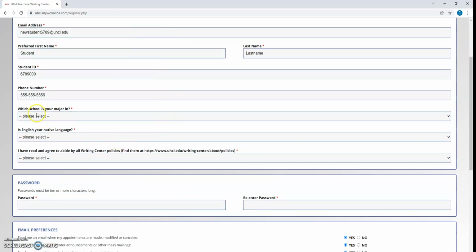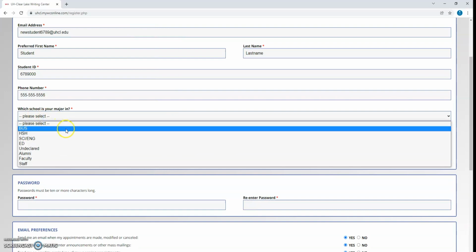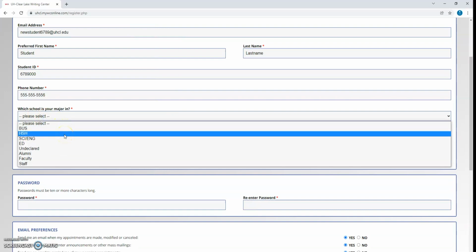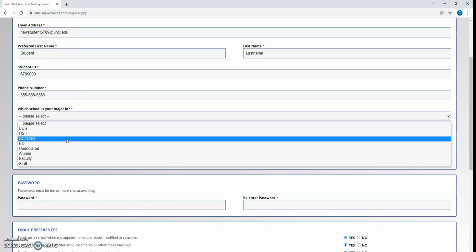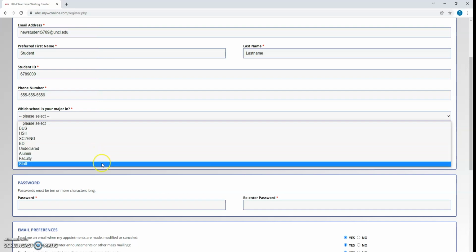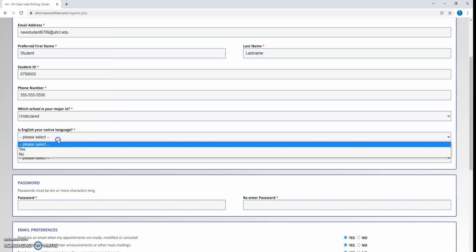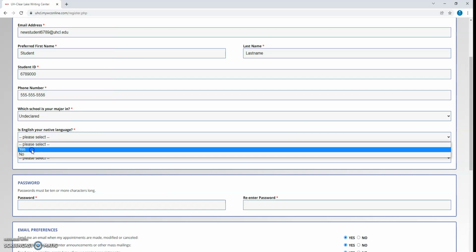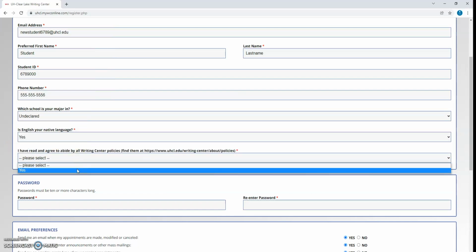Then you'll need to select what school your major is in: School of Business, Human Sciences and Humanities, Science and Engineering, Education, or if you haven't declared a major yet. We also have accounts for alumni, faculty, and staff. Select whether English is your native language, and you'll need to agree to our policies.